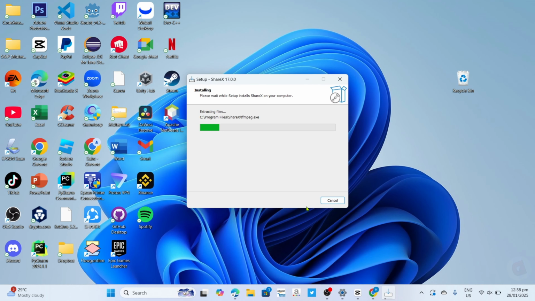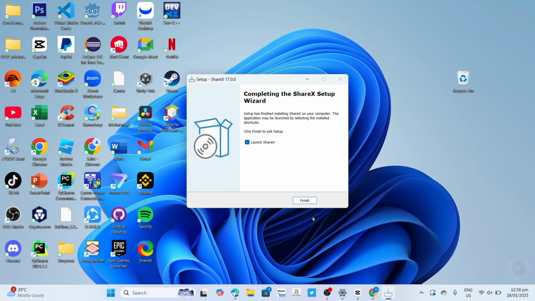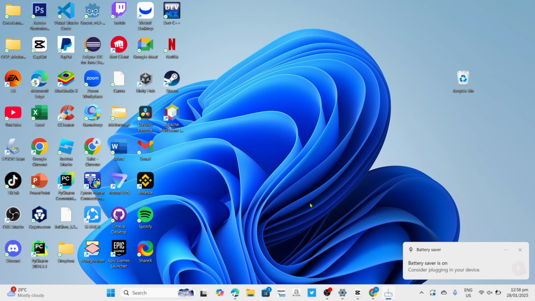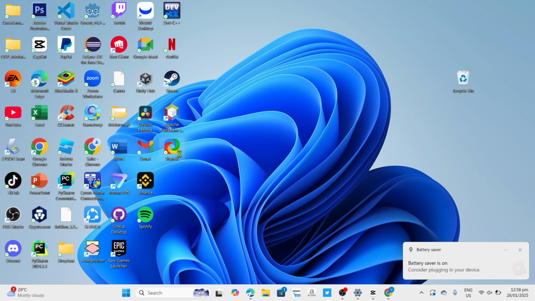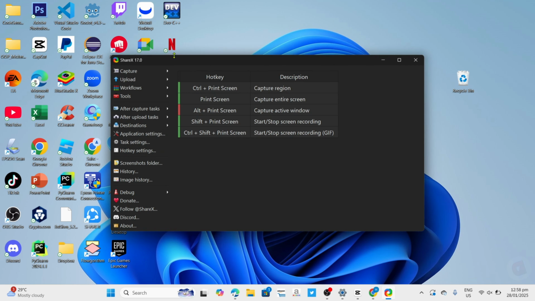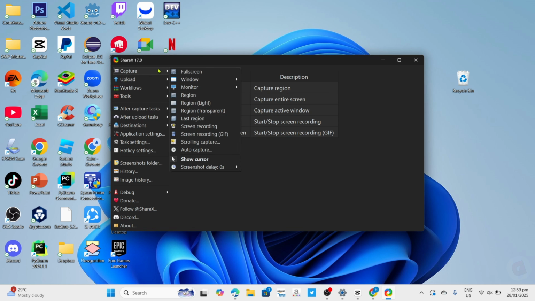And after that, your ShareX will now start installing. Just wait for it to finish. And once it's finished, it's done. Congratulations, you now have ShareX installed on your device, so you can now use it to take screenshots, record your screen, and easily share your captures.